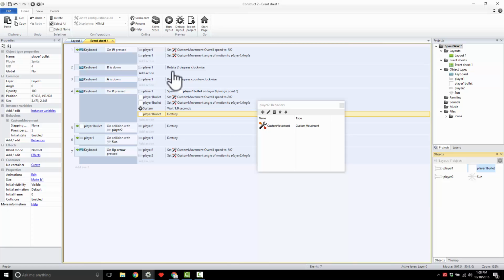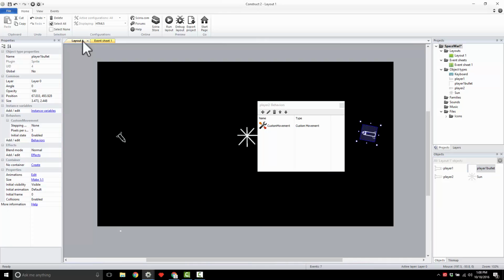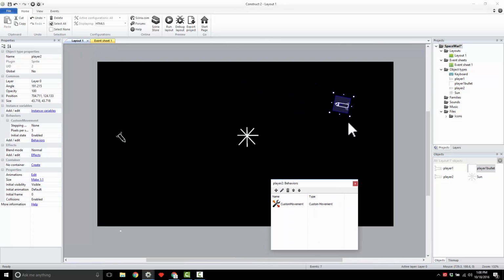All right, you guys, go work on getting your player two moving and rotating and shooting, and you should have it when he runs into the sun blowing up, and his bullet should blow up player one's bullets. All right, you guys, go be smart. Go figure this out.